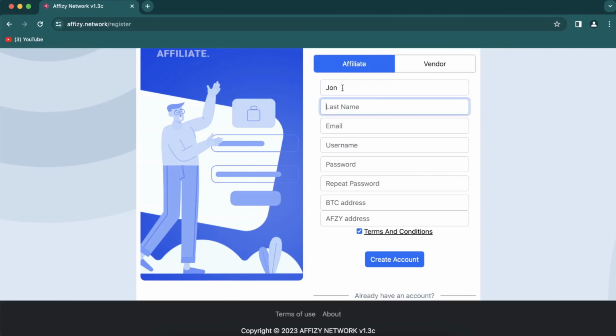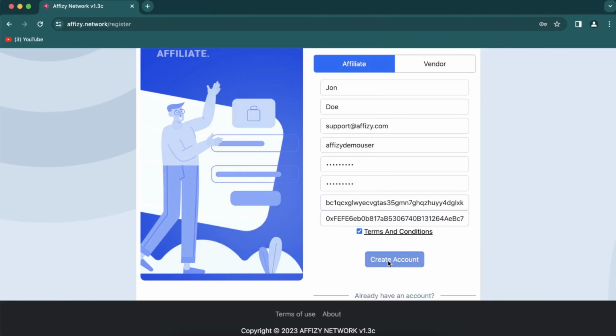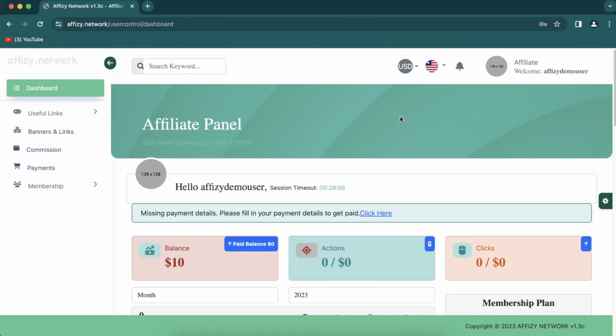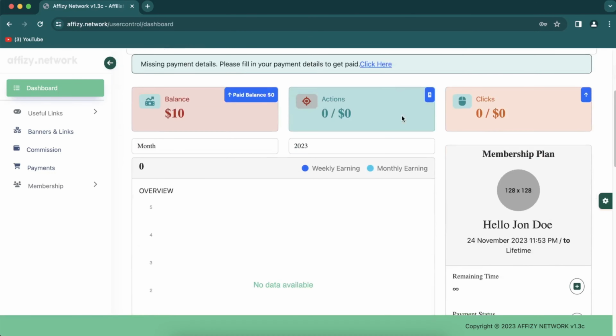Create a publisher account. Create a publisher account by providing your details and Bitcoin wallet address for receiving your earnings. Upon registration, you'll be redirected to the dashboard with a $10 welcome bonus in your balance.